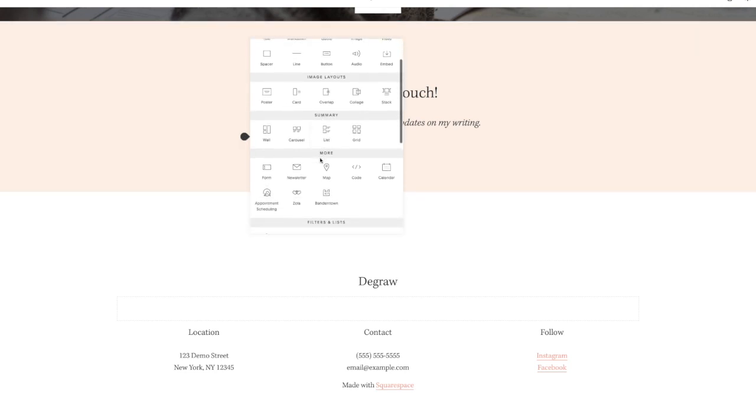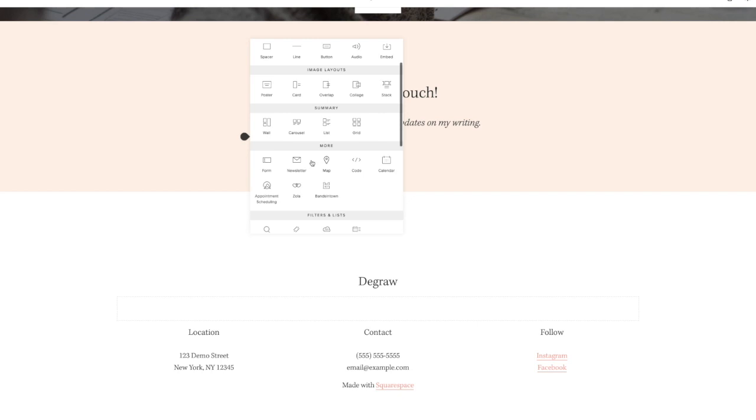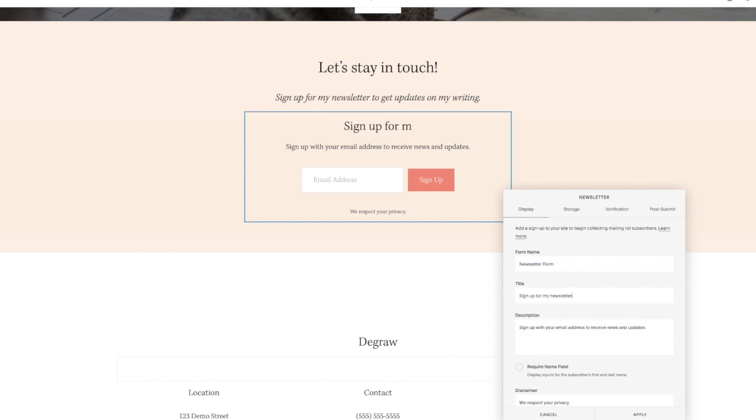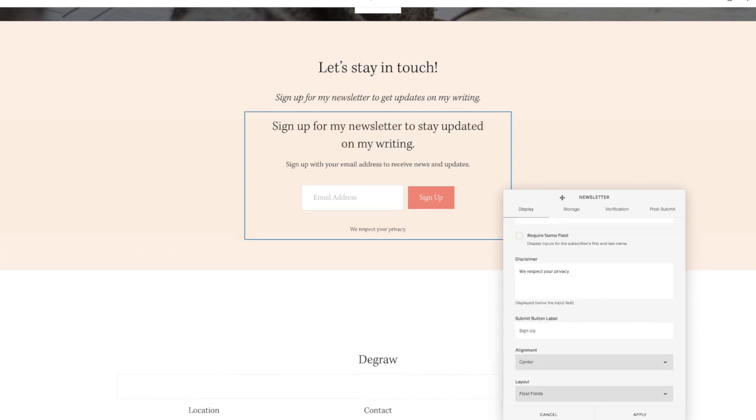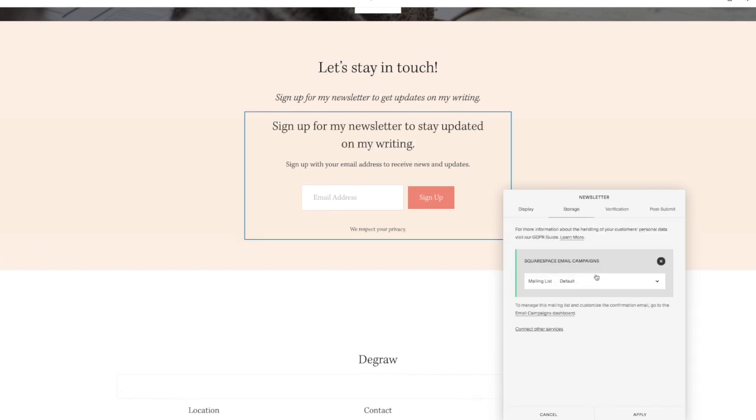Okay, so now you're going to see all of Squarespace's built-in elements, and we're looking for the newsletter, so we're going to click that. So I'm just going to change around the title, and then click storage to see where people's emails are going. That's built right in, so you don't actually need to change anything.